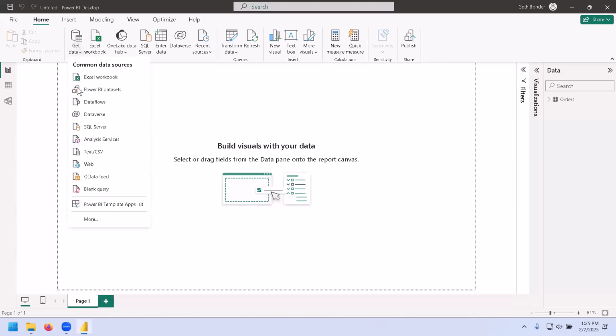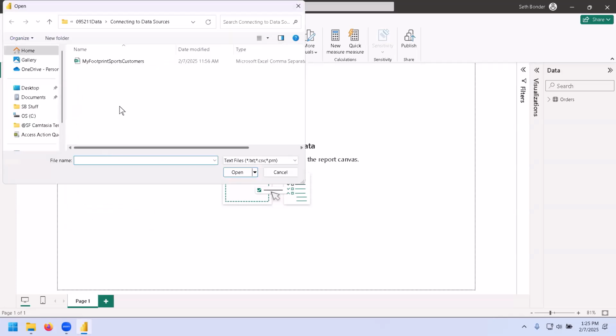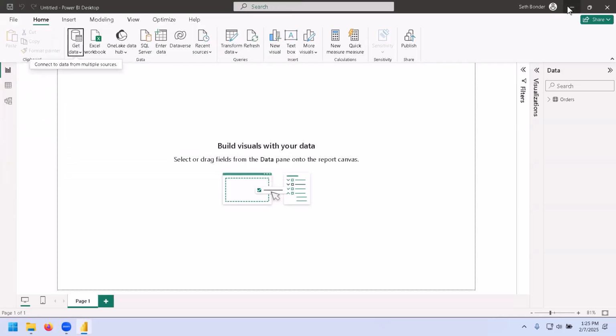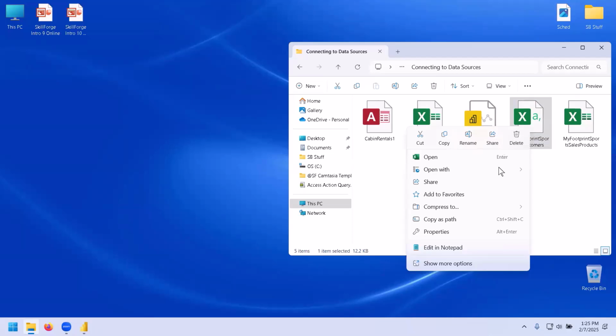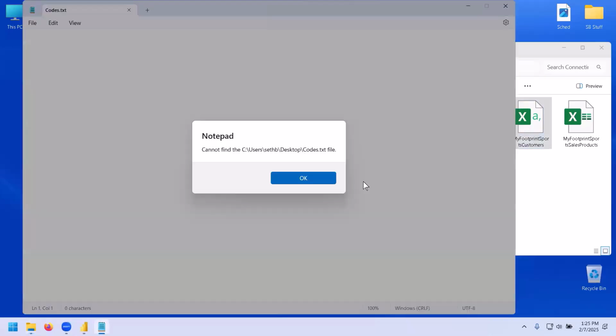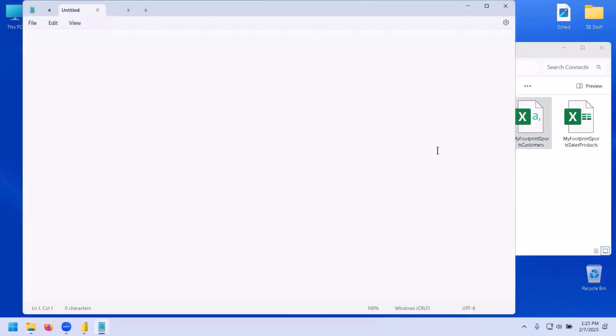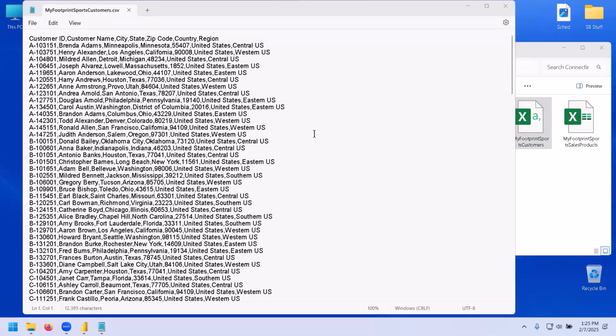This time I could click on Text CSV, comma separated values. And it just so happens that I have a file called My Footprint Sports Customers there. Now, for demonstration, I'll minimize the window here for a sec, and I'll talk about opening this file, the My Footprint Sports Customers. It shows up as an Excel file, but I can right-click on it and open it with, for example, Notepad, because it's basically a text file. And, okay, it's being a little weird. Hold on. There we go.